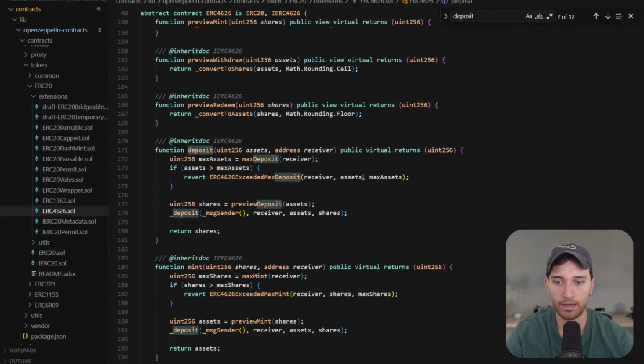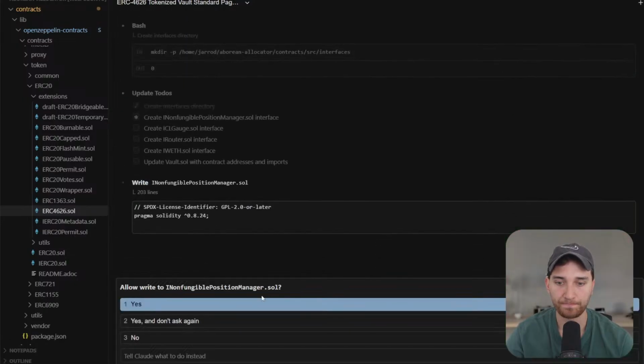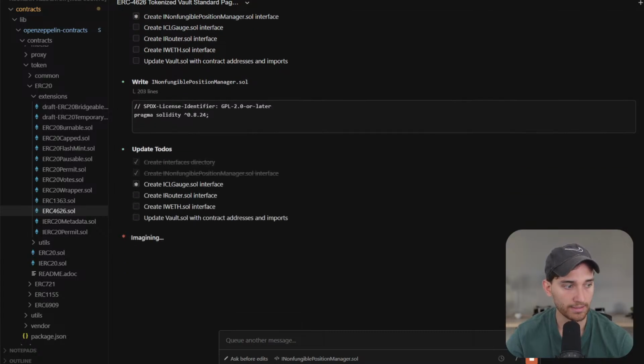Basically, I'm going to hijack that and say when a user deposits, we're going to, yes, give them the shares, but we're also going to take the money that they deposited and put it into the liquidity pool on Aborean and start earning rewards. So that is kind of what I'm telling it to do here. It's just taking the interfaces.